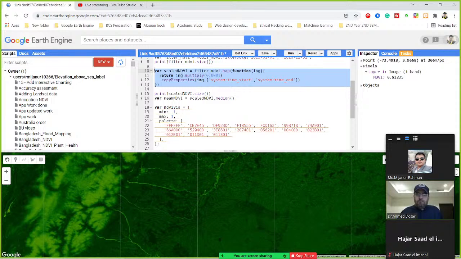Suppose you have made a map of the land surface temperature, and this unit is Kelvin, but you want to change this unit to degrees Celsius. Then you just need to follow the same procedure. Okay, I will try to give you an example.